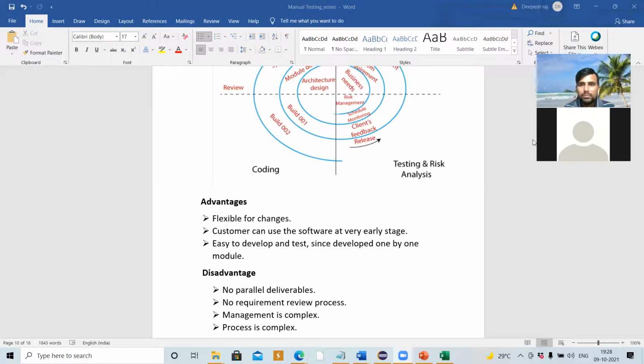Yes, Ashutosh. You said that in the market companies are using the prototype model. No, see, these are the models. It totally depends on the requirements. It totally depends on the requirement. Okay. Yes, we will go through.